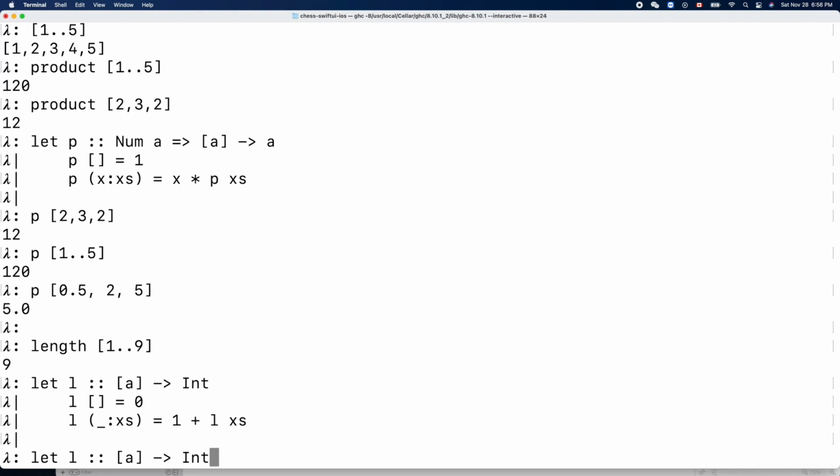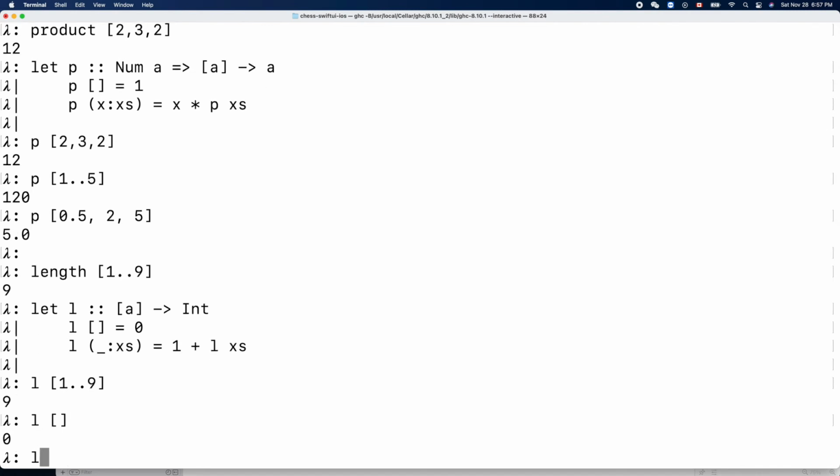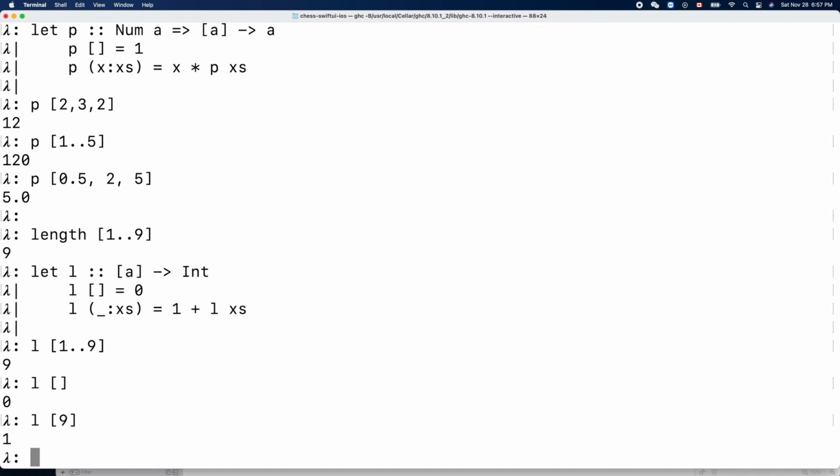So let's go back to this one and use our own implementation. Length of the list from 1 to 9 inclusive is 9. L of empty is 0. L of a single element, yes. That's great. Okay, what about another one, like reverse?